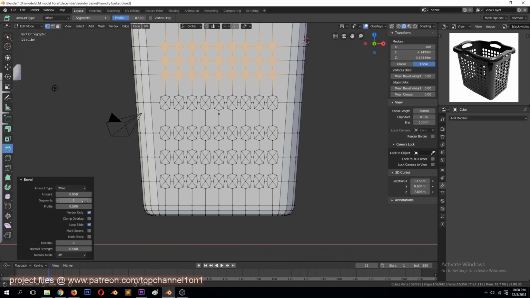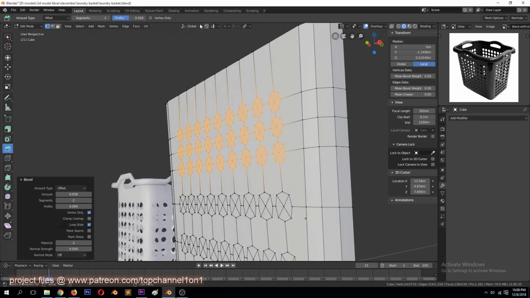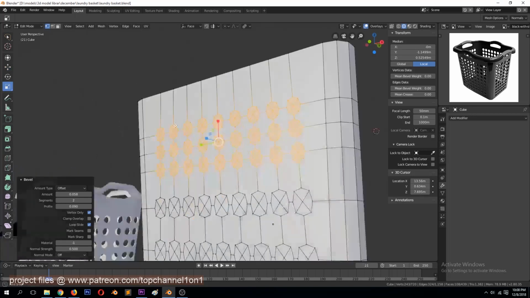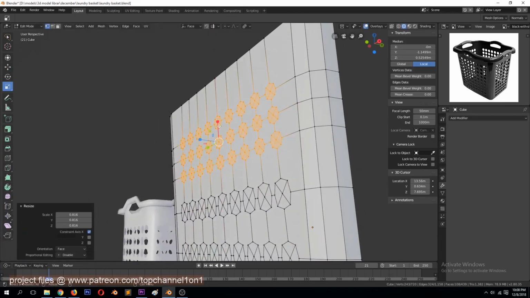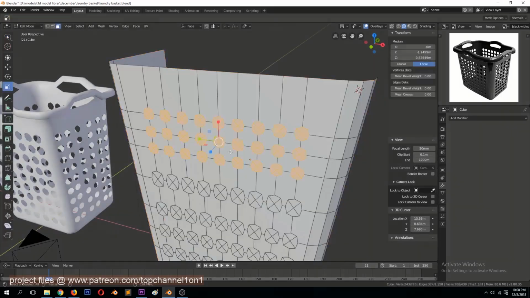Vertex only, two vertices. For me, it was around 0.09 that made a circle, but I guess that changes a bit. Make sure we are in face mode. If you don't think the circles are perfect, you can scale them down a bit in the axis you want, to get something like that.